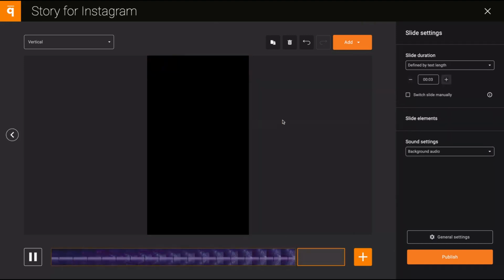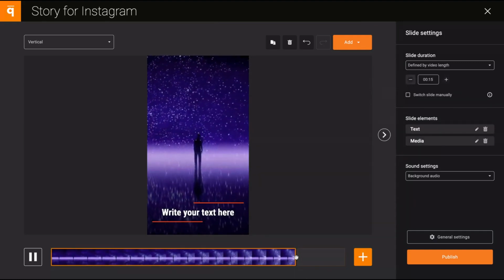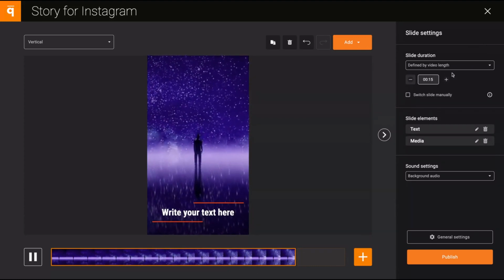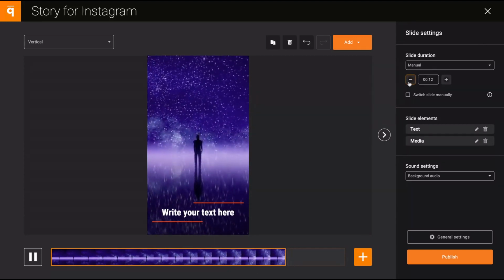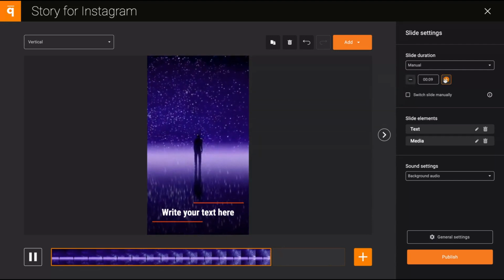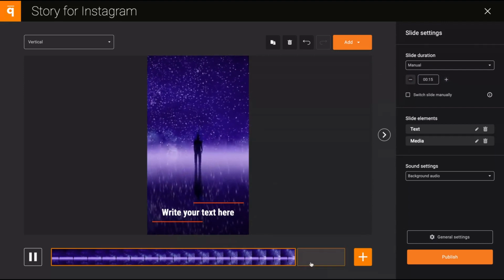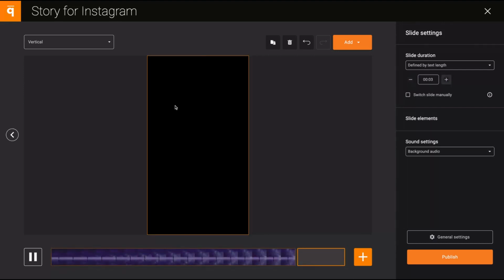Come here, and you already have a slide. It's pretty easy to change the length. From the slide, just click here and select how much time you need for that specific slide. I find the builder pretty simple to create stories, and I like it.